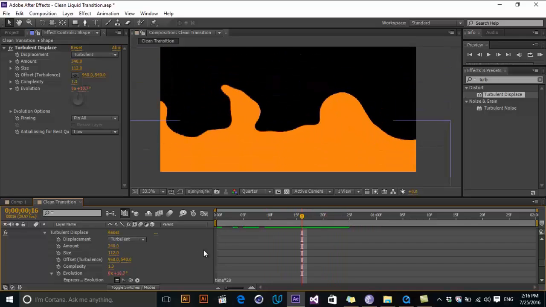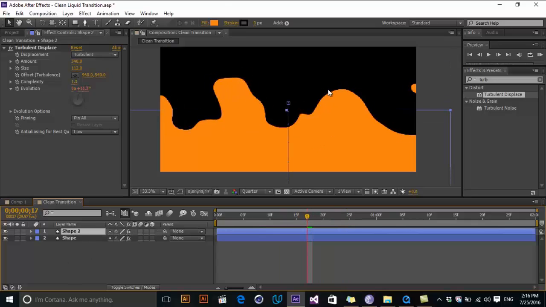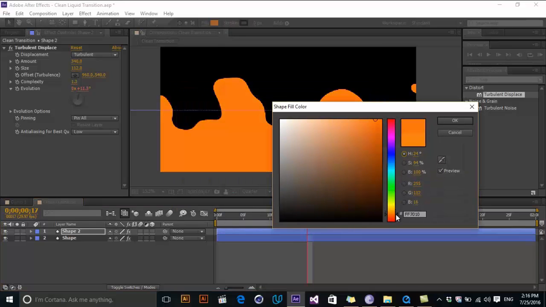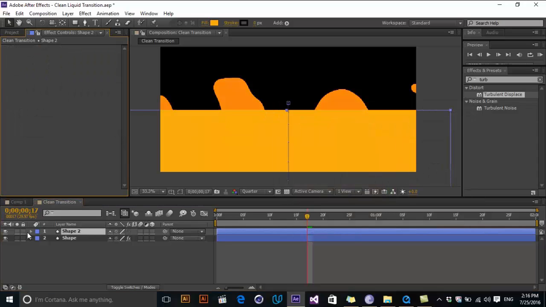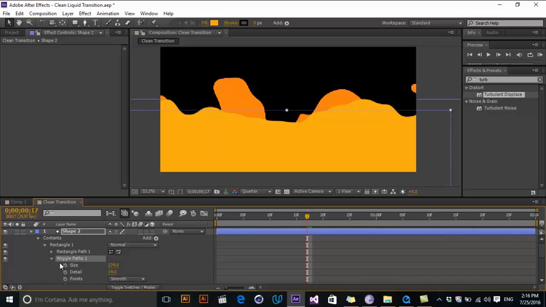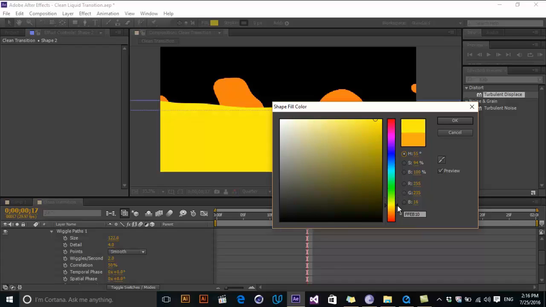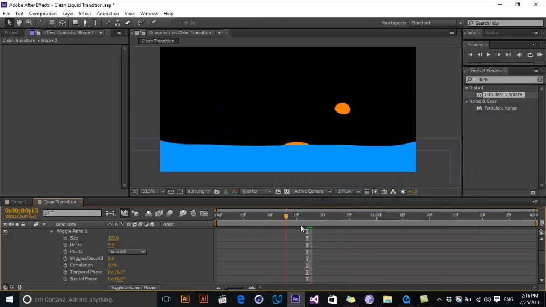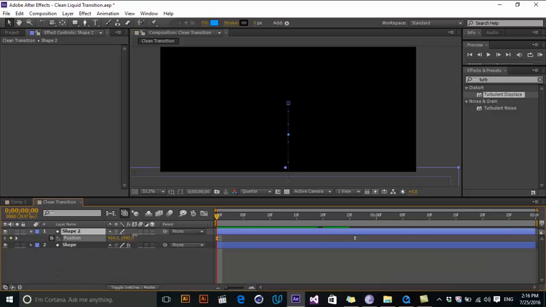Okay, and now once you create that, let's duplicate this. Once you duplicate, change the color to yellow and also delete turbulent displace and also the rectangle in the shape contents, and make a little bit of adjustment, not too much, because we don't want this. Change the color to maybe blue or anything that you want. And maybe a little bit off the screen, and add also randomness to that.